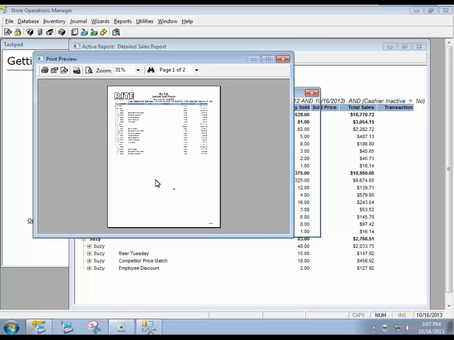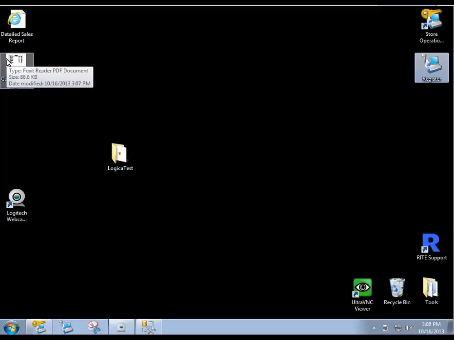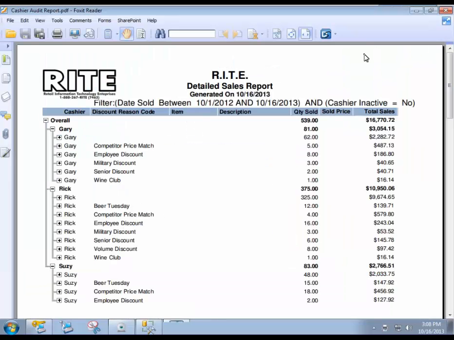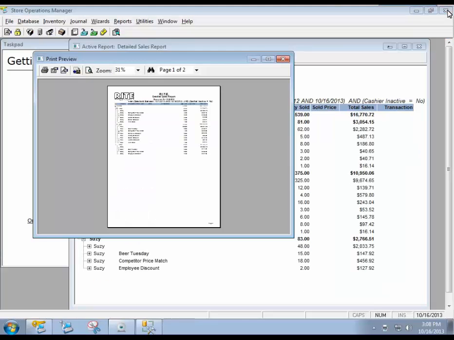And I'll save it to my desktop. And now this is a really nice report to send via email to somebody. So here's a PDF, and you could send that in an email, and it looks exactly the same way it looked on the screen.